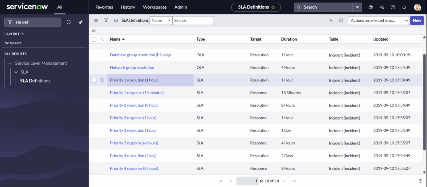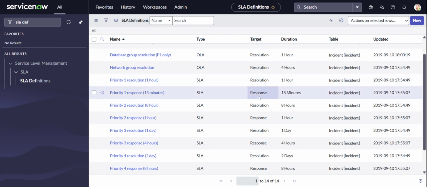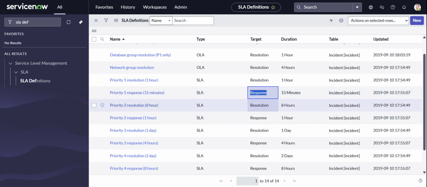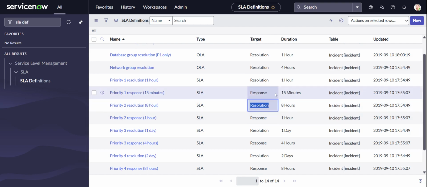There's a question which comes into your mind. It's obvious, so let me just clear you out on the response and the resolution. You can also see that in the targeted one, there is a response and another is a resolution. So what is the main difference between them?